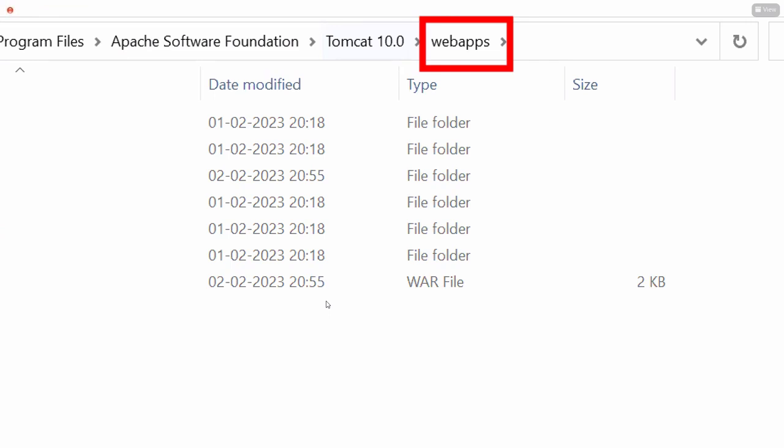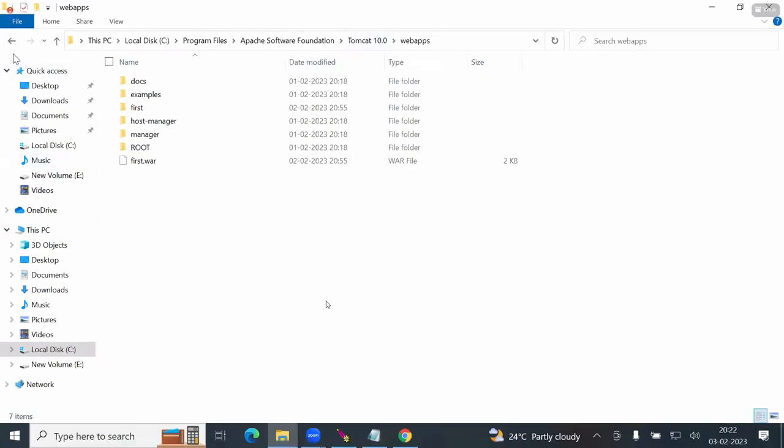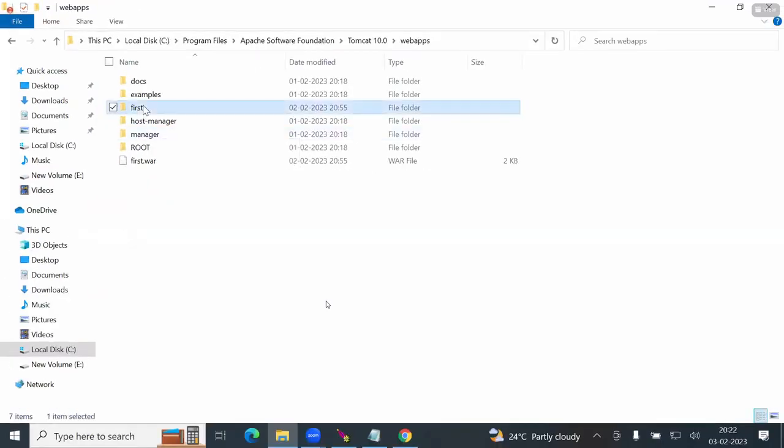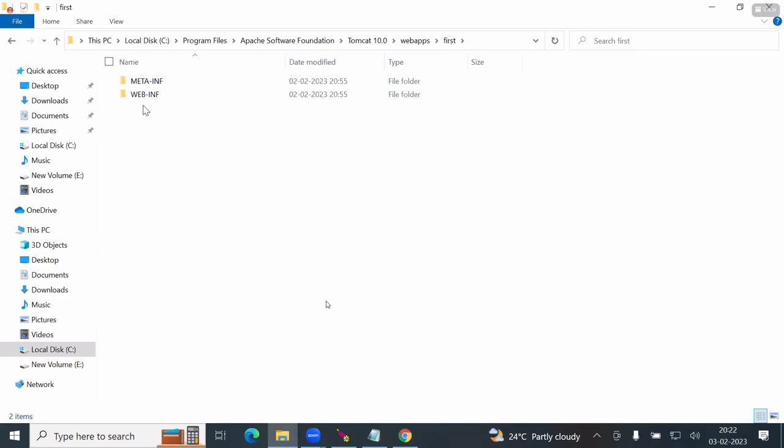So webapps, it comes to webapps folder. In the webapps folder, it will search for first. First is there. If first is not there, error. Now automatically first is opened. Then it will search for WEB-INF because this name is compulsory. That is WEB-INF. If WEB-INF is not there, error. WEB-INF is there, open. In that it will search web.xml. If web.xml is not there, error.